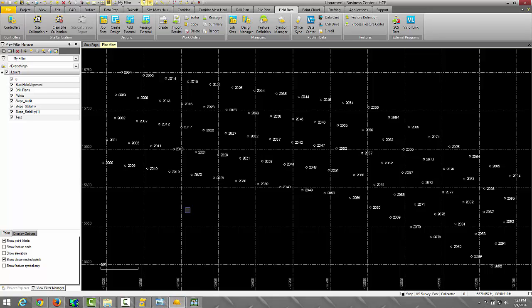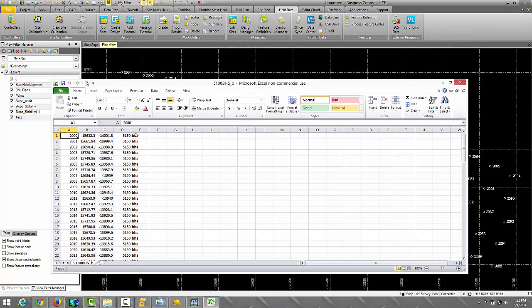Now, I imported this as a blast, one of the blasts up in Morenci, and I just imported a CSV into Business Center. But one of the things I did is I added BHA, and I could make it anything I want, but it's just a description, blast hole alignment.